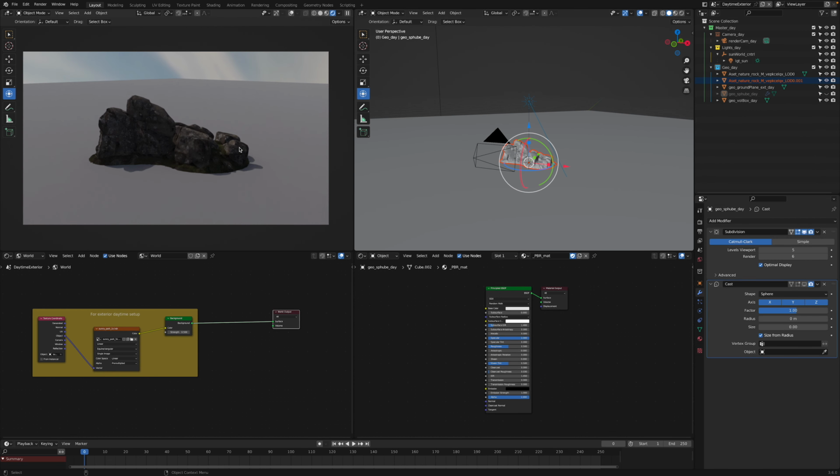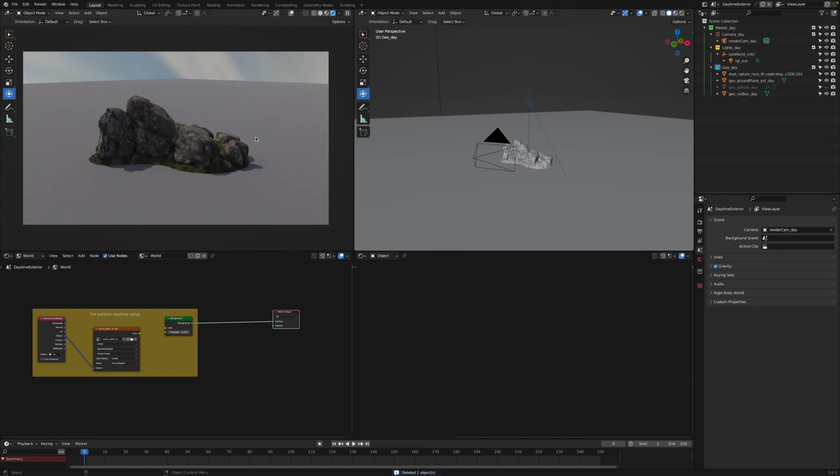And so here we go. We can see it now within our scene. It's looking a little bit dark. Oh, that's because I already have one in there. That's why. Yeah, there we go.